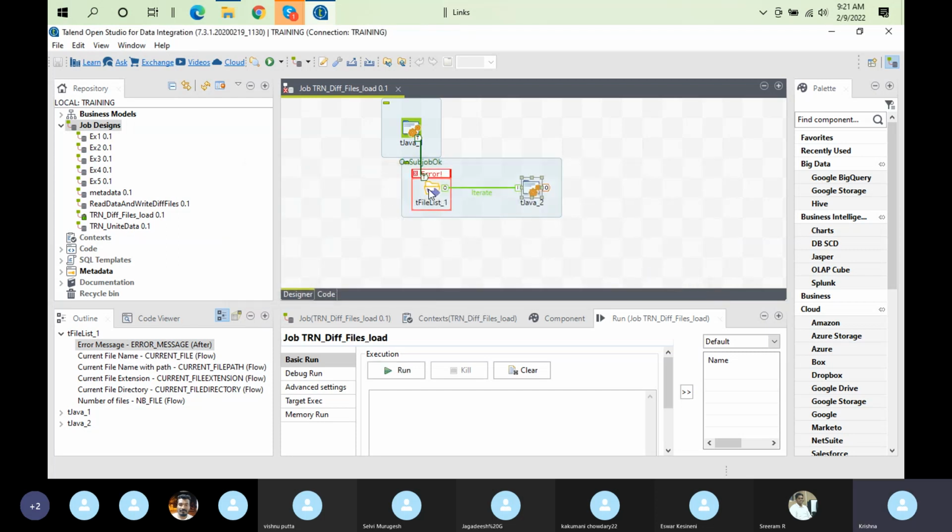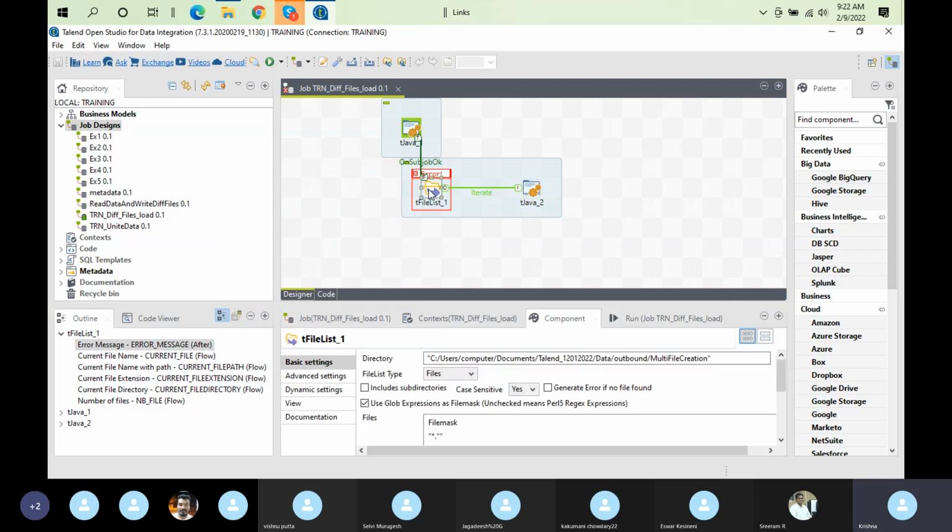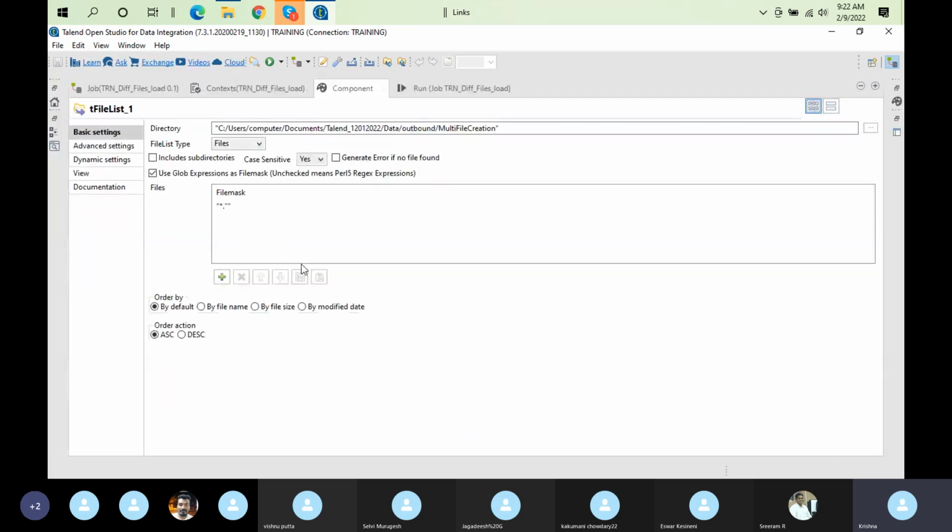Somewhere I missed the double quote. So now you see, right, whenever you give something wrong, then automatically it shows where you have made a mistake, the component it is highlighting with the error. So here you can see I have provided an extra double quote in the file mask.